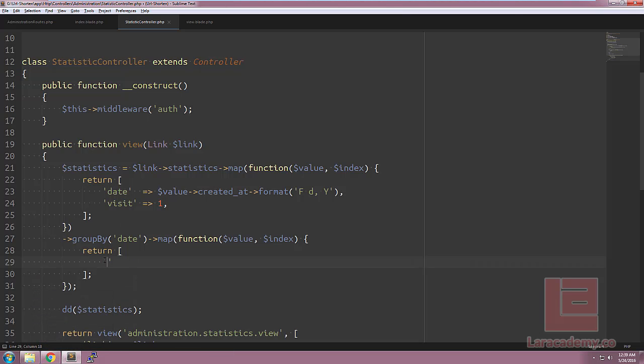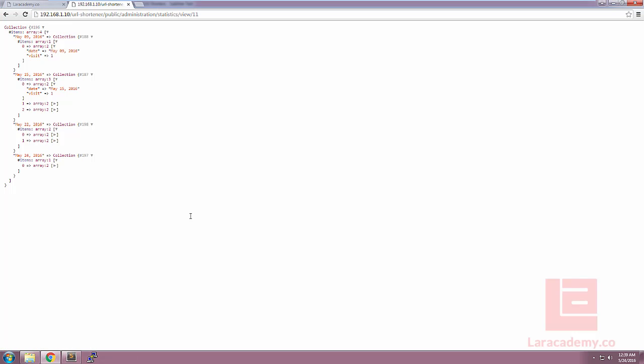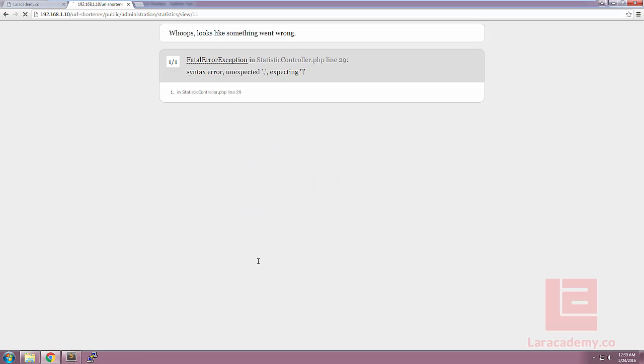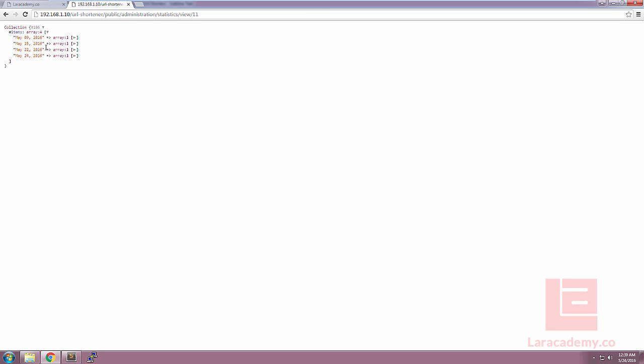And to do that, all we need to do is assign a variable called visits, and let's make it the count of value. So value count. We could have also done sum here, but this is just a little easier. And it looks like I've made that mistake. We'll fix that, refresh. If we pull down our items, you can see that each one, now we have the number of visits for that day. So this data is exactly what we need.